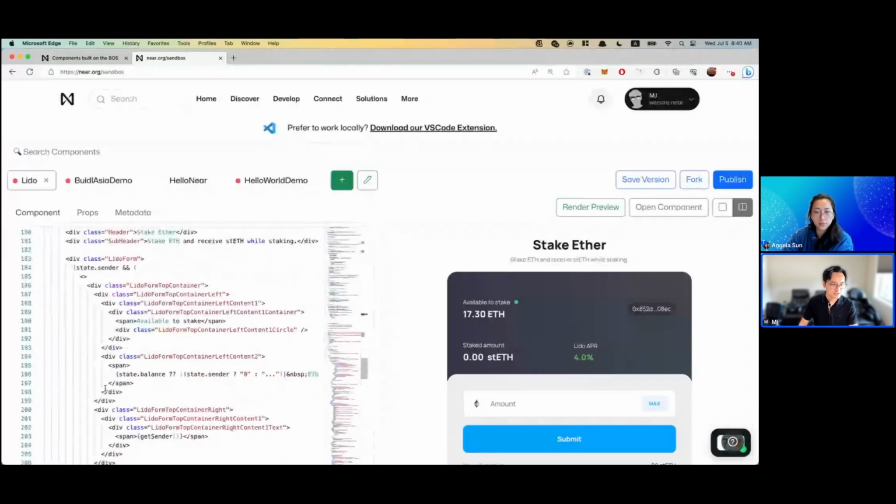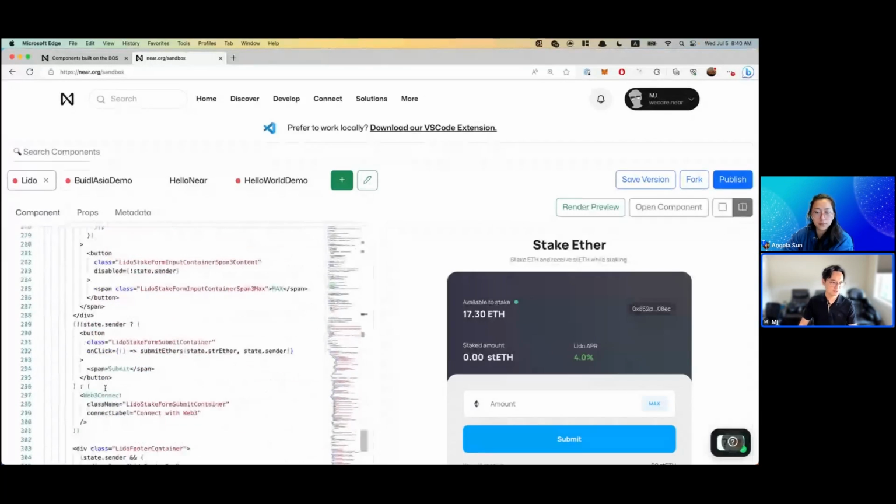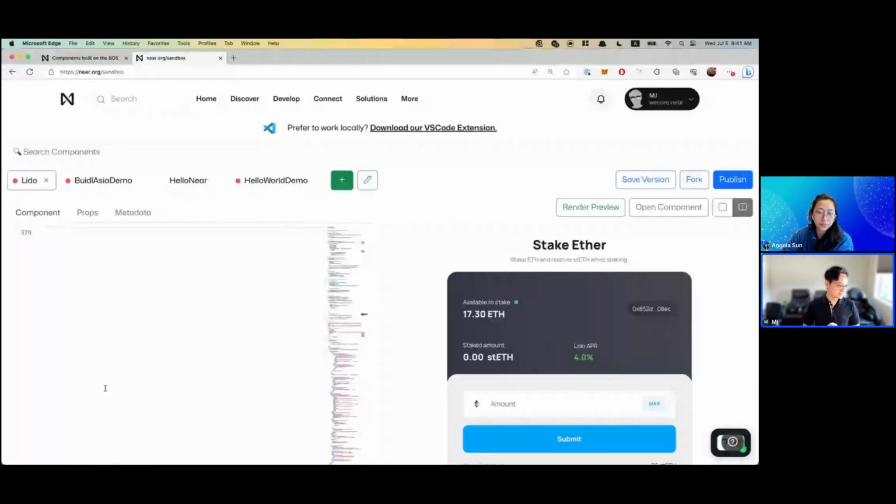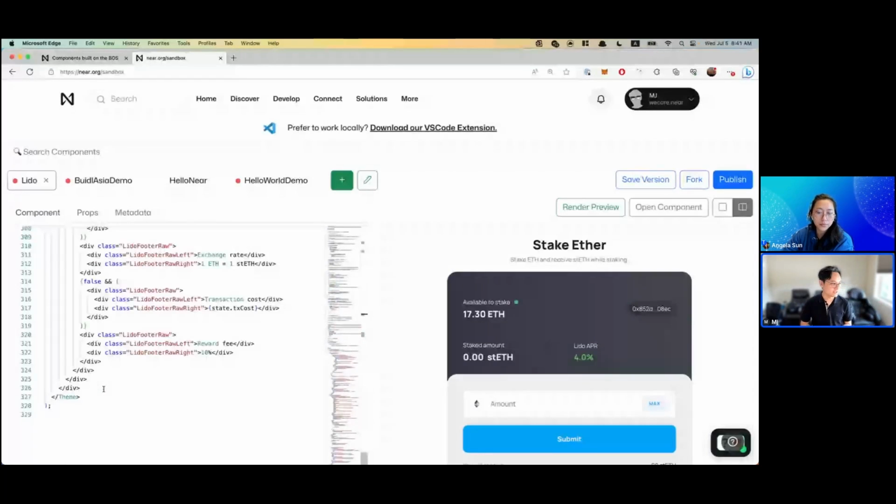So as you can see, within less than 330 lines of code, we have replicated the official front end of the Lido protocol. So we have created a fully decentralized version of the Lido protocol that anyone can leverage. But that's not the end of it.